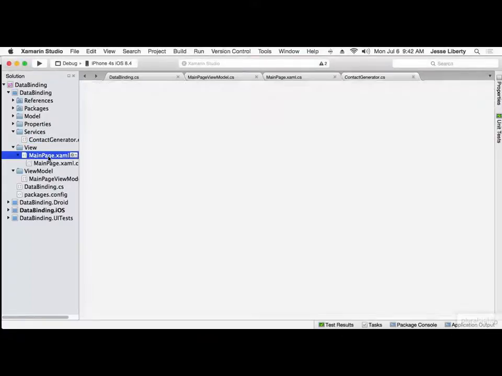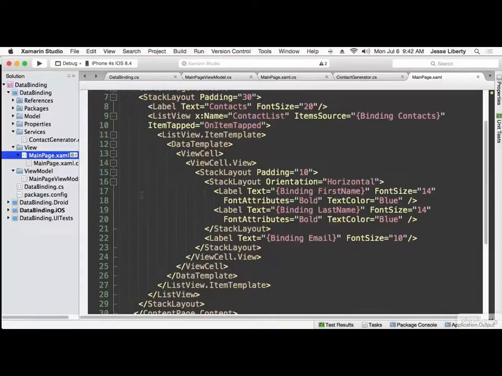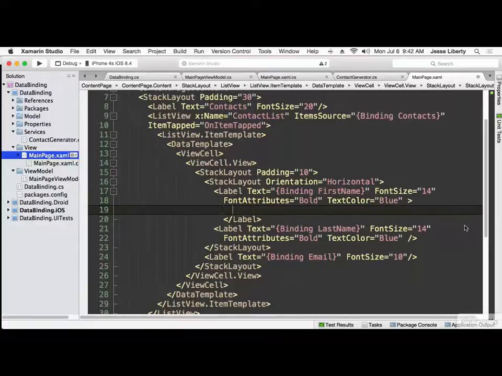We're now going to take a look at one of the more interesting aspects of working with Xamarin through XAML, and that is the ability to create data triggers without any code that trigger on the status or other aspects of an object. So here we have a label and its text color is set to blue.